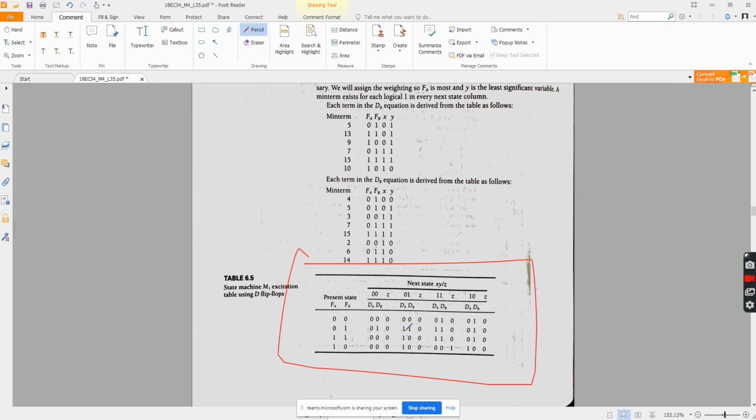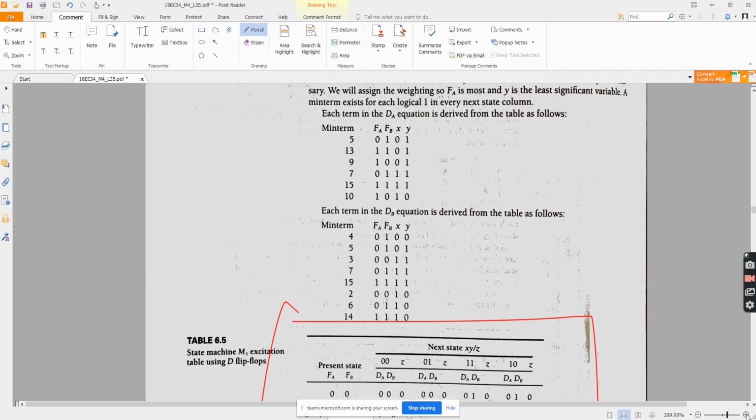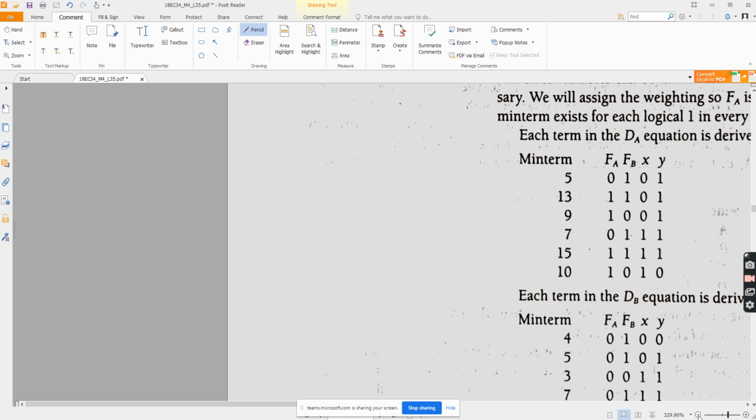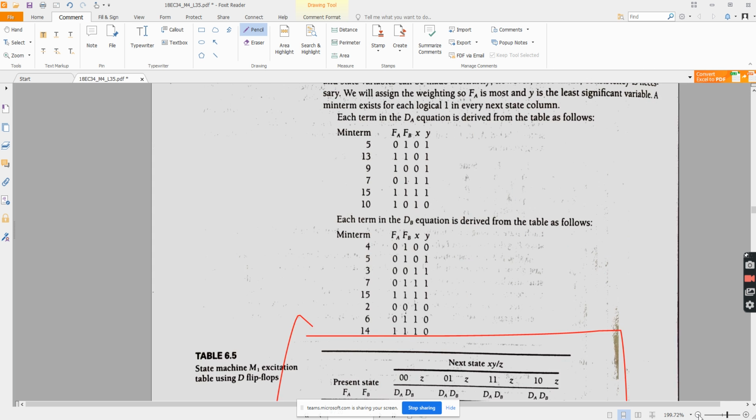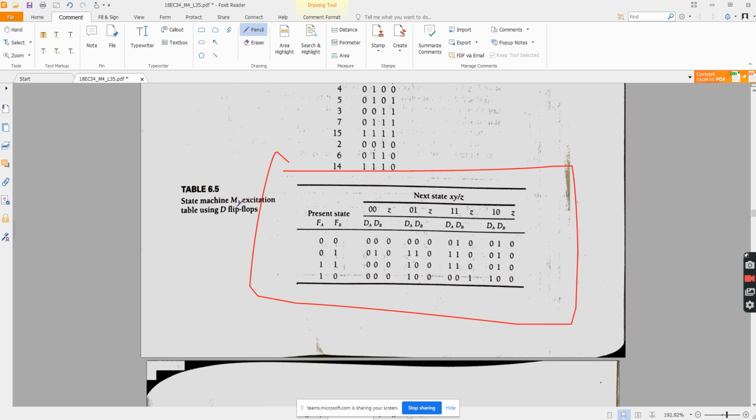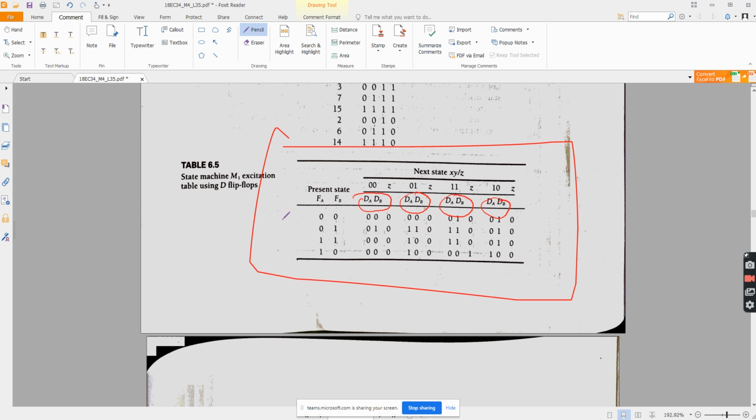Yes or no? Getting this? All of you understanding this? Yes, sir. Getting this, how to write? So instead of FA and FB, now I have written here DA and DB. Getting all of you? So now what is the next thing?